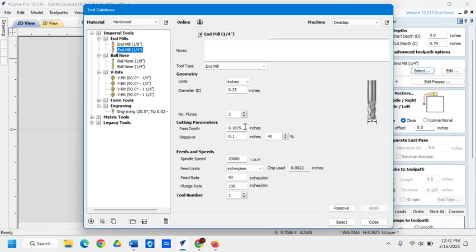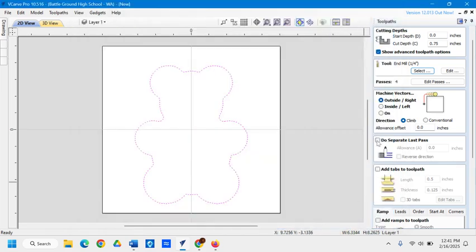0.1875. And then we're going to scroll on down to spindle speed. We're going to have that set at 20,000 RPMs. And then our feed rate, we want to be approximately 90 with a plunge rate of 100. If you have all those settings done, then you're going to hit apply and select that tool. That should be producing about 4 passes here.